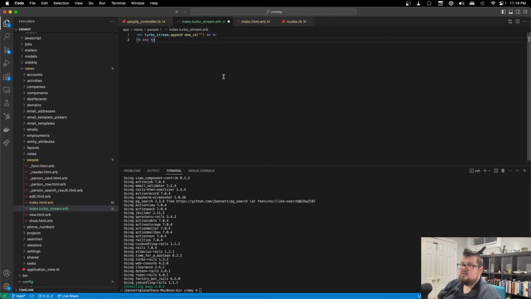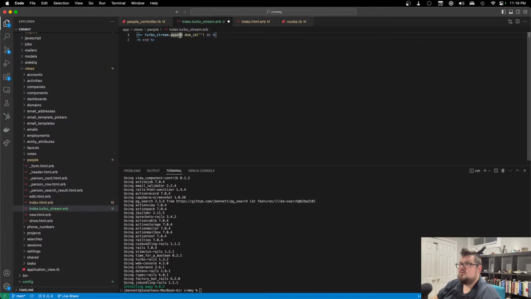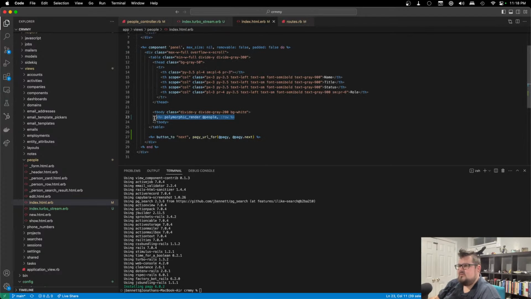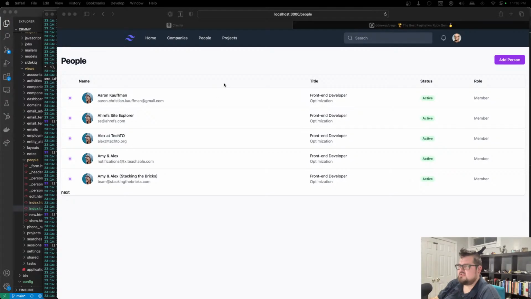So when we append, kind of like on the index, we're going to do the polymorphic render of the people. That's going to append all of those people to the people DOM, but that doesn't have that ID yet. So in here, we want to put an ID of people. So we're going to put this onto people. All right. Let's see where this gets us.